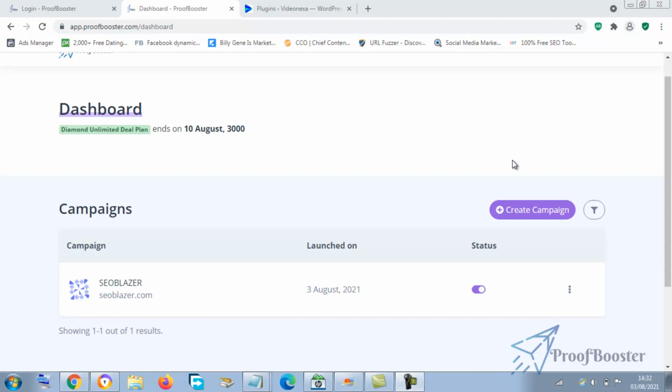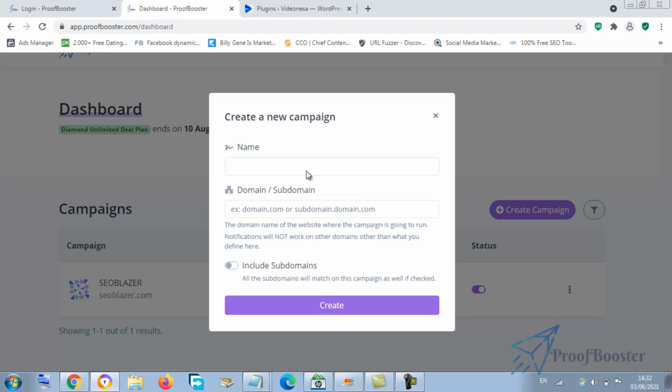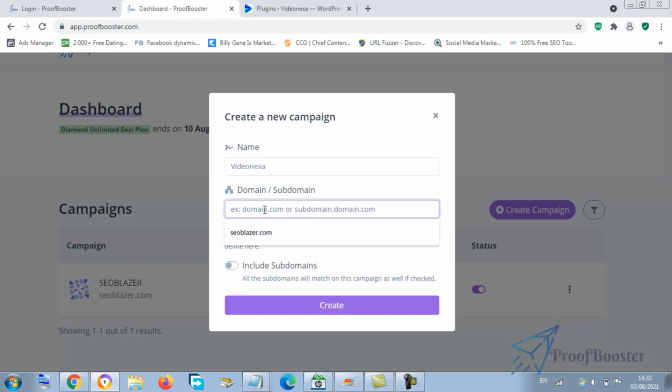So let's work on how to create a campaign first. You click here and click campaign. Your campaign must have a name. For the purpose of this, I'm going to be using the name of the website, but you can put any name that can be easy. If you want to install this just on a subdomain, you can choose to put the subdomain. But I will put it on the domain. If I were you, I would do this. I put the name of my domain, just videonexar.com.